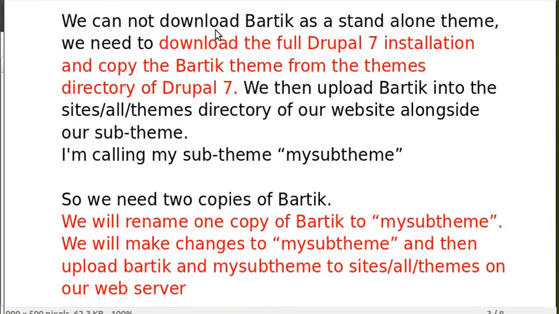Right, we cannot download Bartik as a standalone theme. We need to download the full Drupal 7 installation and copy the Bartik theme from the themes directory of Drupal 7. We then upload Bartik into the Sites All Themes directory of our website alongside our subtheme. I'm calling my subtheme my subtheme. Right. So we need to make two copies of Bartik. We will rename one copy of Bartik to my subtheme, and we will make changes to my subtheme and then upload Bartik and my subtheme to the Sites All Themes directory on our web server.